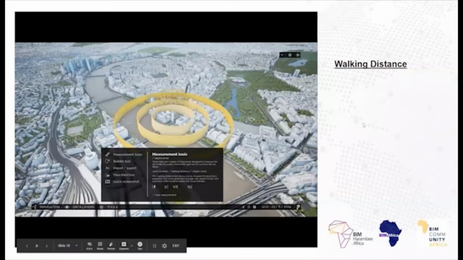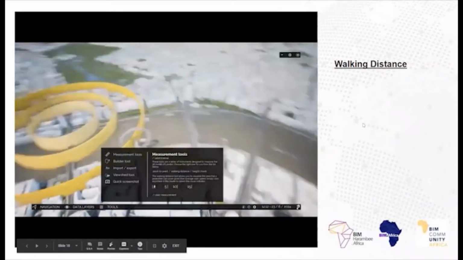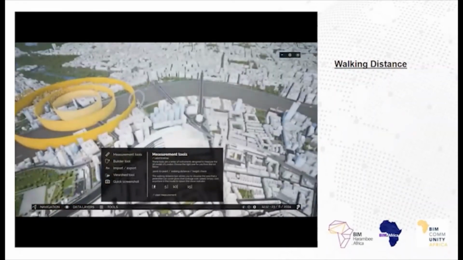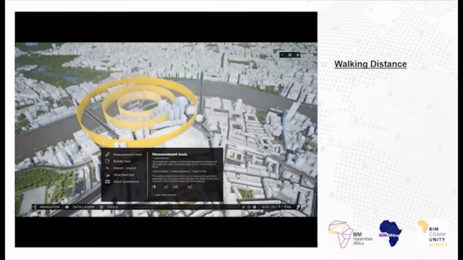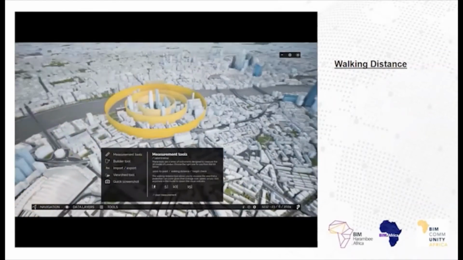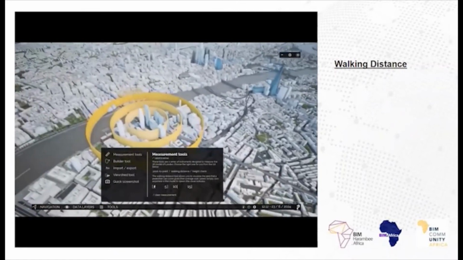We also have a tool for walking distance. This projects circles onto the model, and within those circles, it illustrates the walking distance in that circumference. You can move the circles around the city as well.